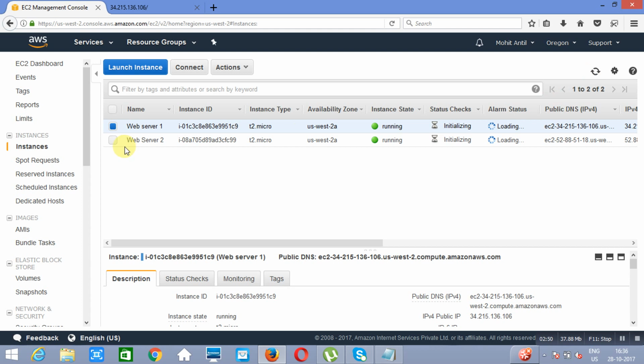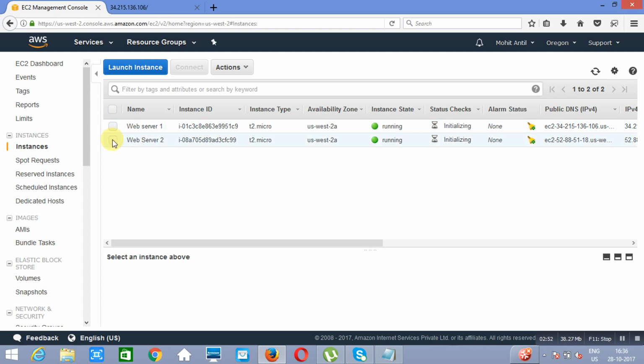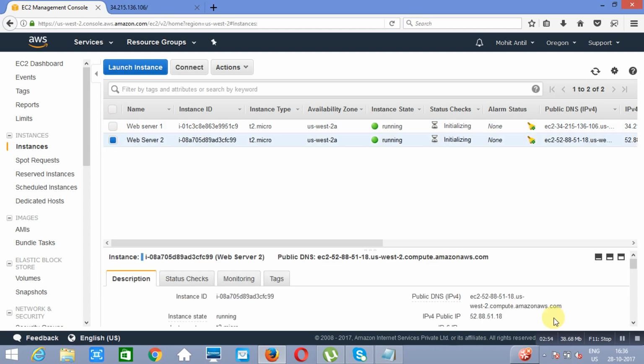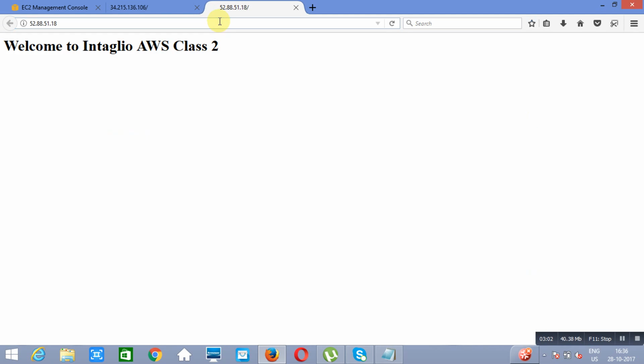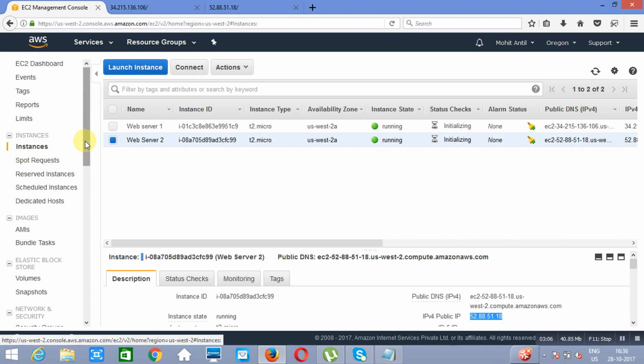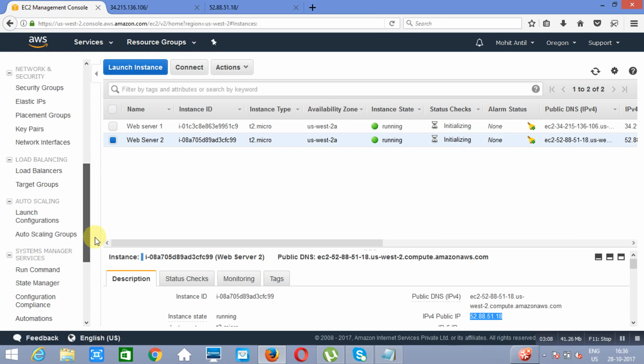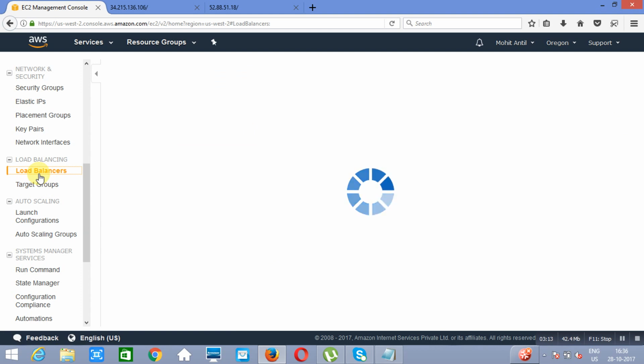This is also ready. We'll take this public IP. We'll paste it here. This is running class 1, class 2. Now we'll go to the load balancer section and we'll create a load balancer. Which load balancer will we be creating here? We'll be creating a classic load balancer.